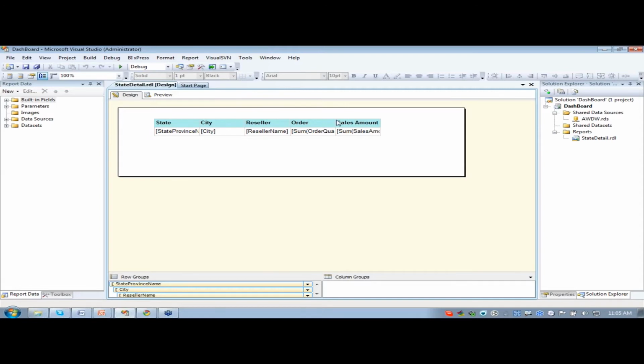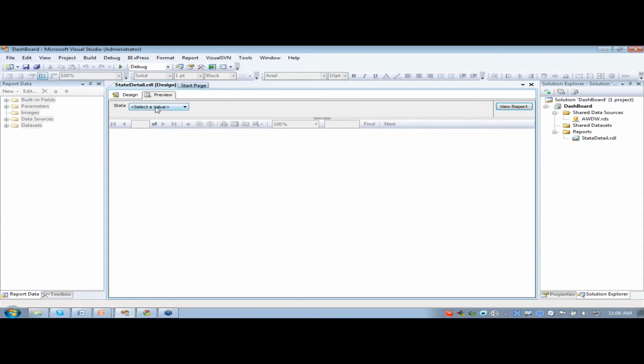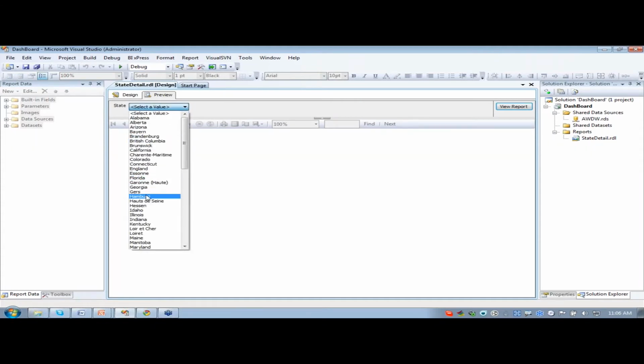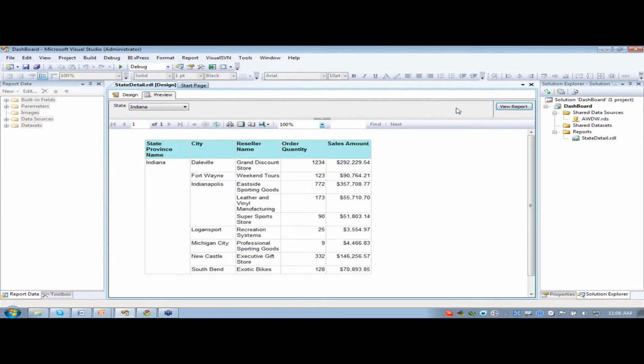So one of the things I want to show you is a report that I've already created. This is just a simple report that's going to show the sales by state. It's like a state detail report. I'm just going to give you a quick preview. It's nothing too big. We just have a parameter here that we're going to select, so you can see different states and provinces. And this is one of the reports that I'm going to use to demonstrate how you can link reports together. So it's one that I've pre-built already.